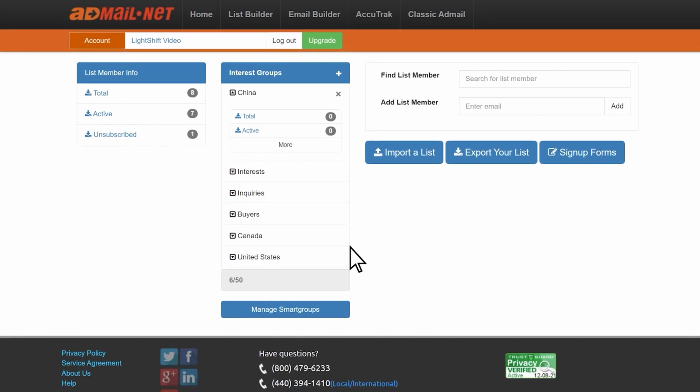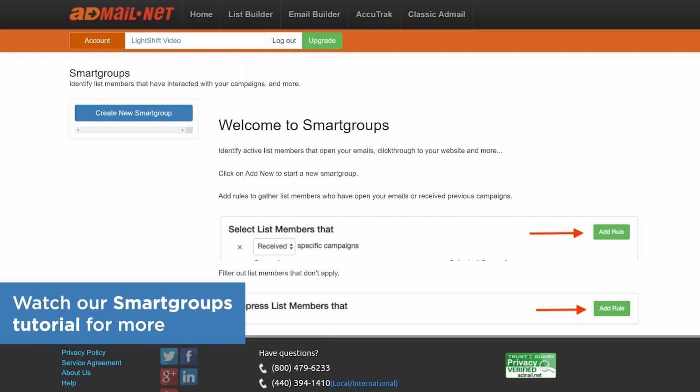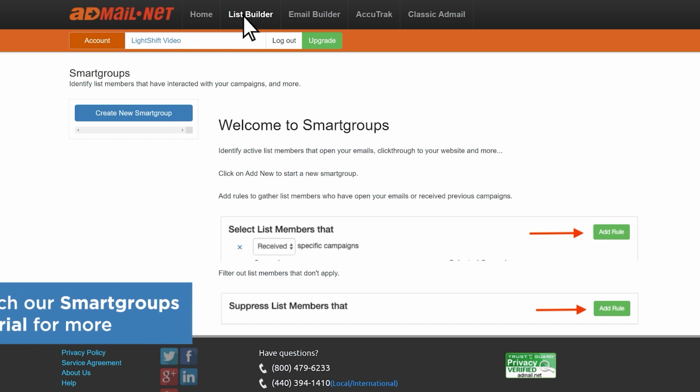Select Manage Smart Group to enter your Smart Group page. Smart Groups allow you to identify active list members by campaign that open your emails, click through to your website or landing pages, and more. We will talk about them in detail in our Smart Groups tutorial.